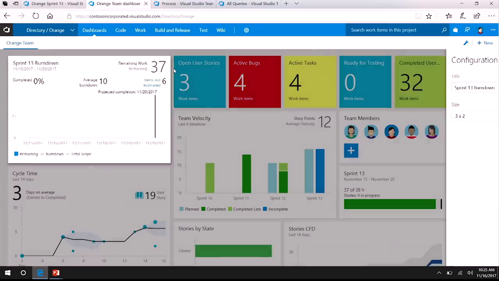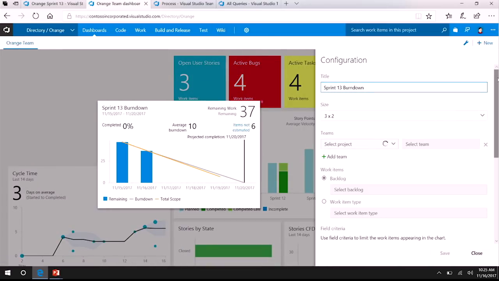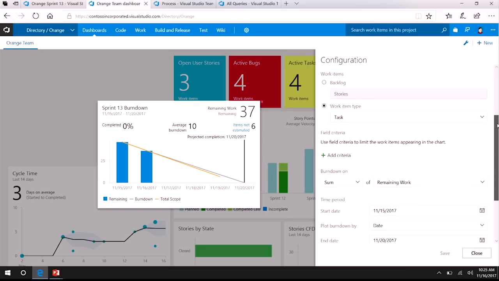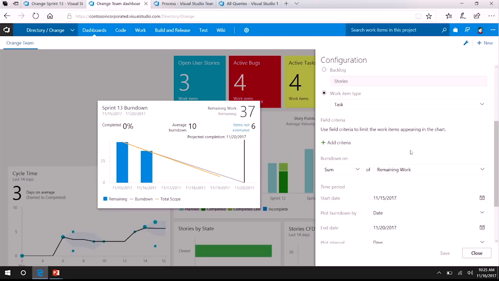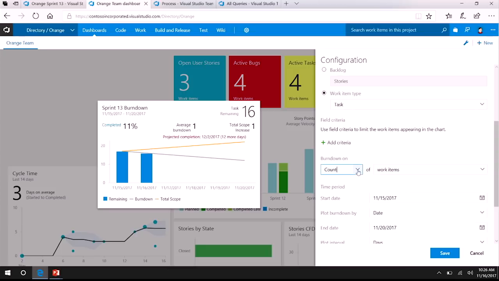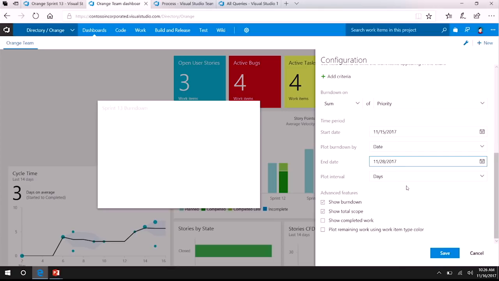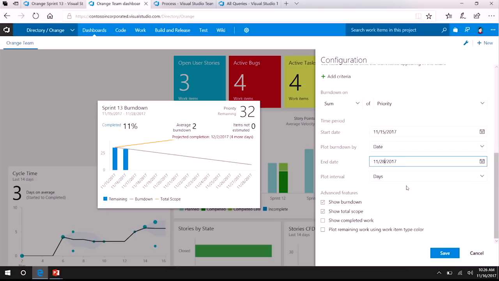I'm just going to jump into the configuration panel here so you can see that. I could easily change this particular burn down widget to burn down a different type of work item. I could change it to counting work items instead of summing a particular field. Doesn't look like we'd be doing too well if I did it that way, so I'm going to switch it back to sum. And I can also easily configure date ranges for it. So you can bind this to sprints, or you can make it out using a custom date range as well. So that's another nice little capability there.